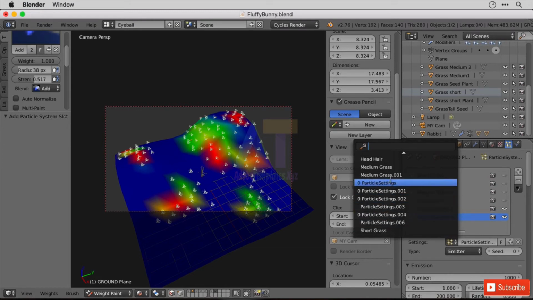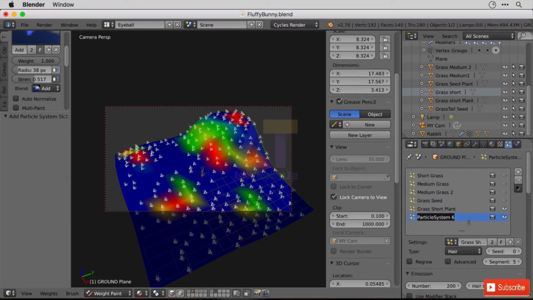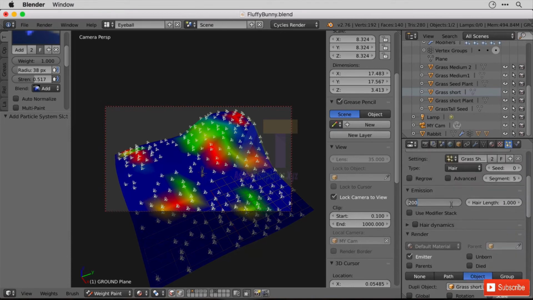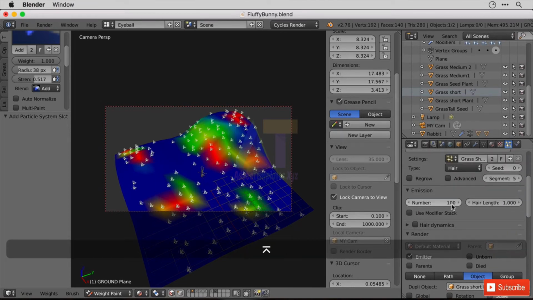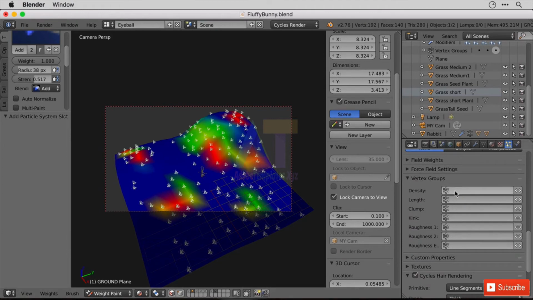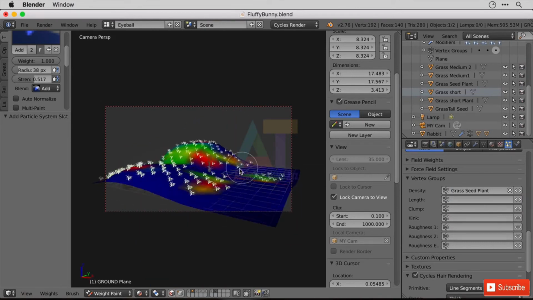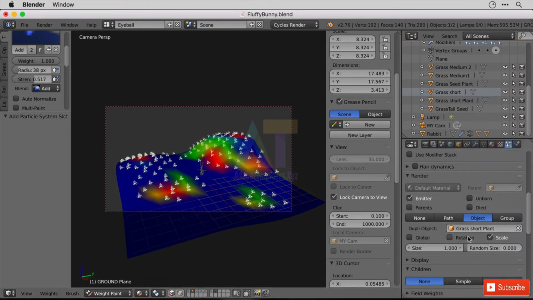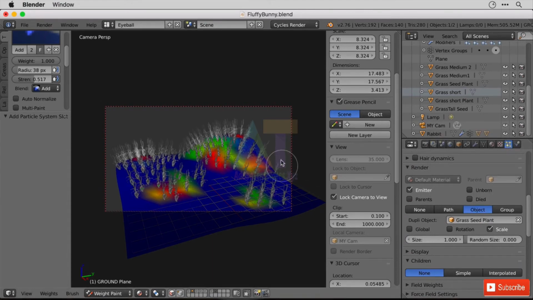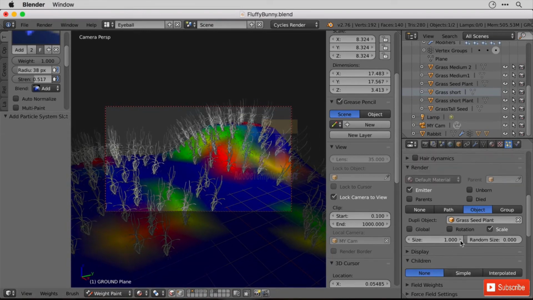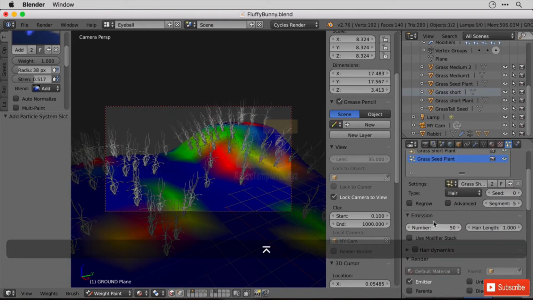Grass short plant, why can't I see it? Is it further up? Oh yes, it is, grass short plant. And I'm going to call this grass seed plant. And just scroll down, probably even less this time, so maybe 100 of them in total on the scene. And I'm going to select the grass seed plant distribution. Perfect. I haven't changed the object by the looks of things. Grass seed plant. Okay, that's probably too many. That looks more like a field of corn rather than anything else. So let's turn it down to 50.